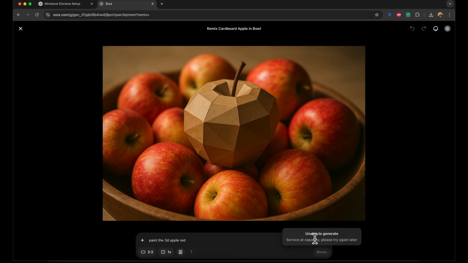Oh, this is a message I haven't seen before. Unable to generate. So you saw that in real time. Service at capacity. Now, my previous generation was taking a long time with Sora. Off the recording it took about 15 minutes to generate this image, and it was suspiciously slow. So that just shows you that at the moment the capacity isn't there. Service at capacity. Try again later. So the demand outweighs the capacity for this use at the moment.